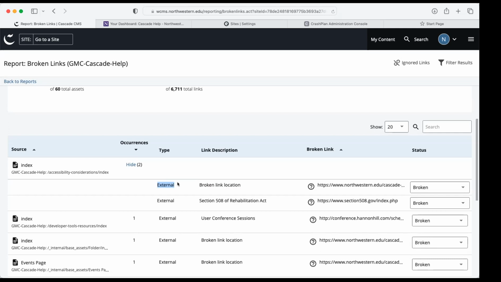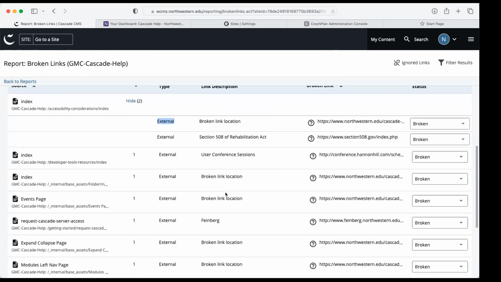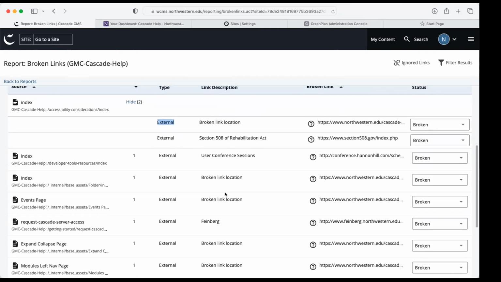So if you were linking to another page on your site and that link gets broken for some reason, it will be listed here as an internal broken link, okay? Most of the time you will see external broken links, because we all link to other sites, but we don't have any control over what happens to those external links. So it's a good idea to review this report once in a while, especially if you update your content frequently. You probably should check this report on a regular basis.